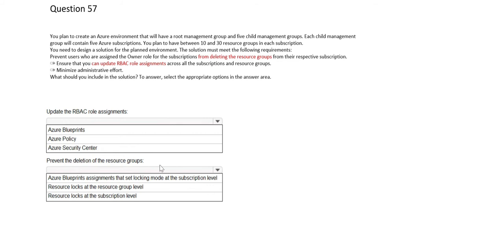And then resource locks at resource group level. When the question itself is saying at a subscription level, if you see this owner role for subscriptions, then there is no use putting a lock at resource group level. It has to be put at a higher level, which is subscription. Now, one more thing I want to highlight here is why we chose blueprint assignments: because the question says minimize administrative effort. So blueprints is a template that you can create, and it can minimize administrative effort also.